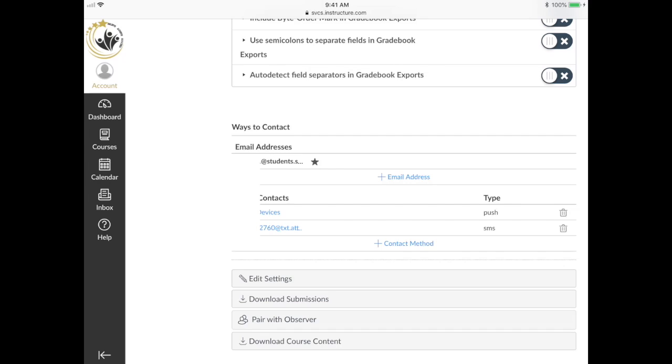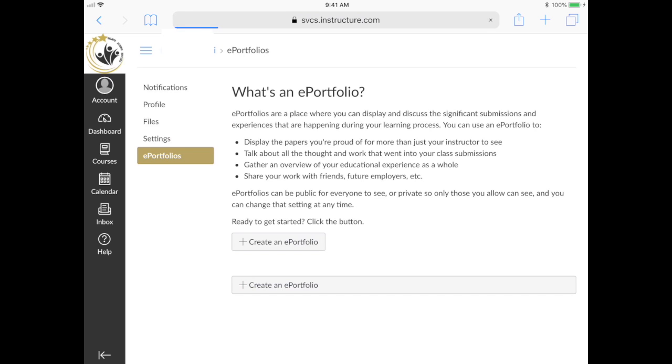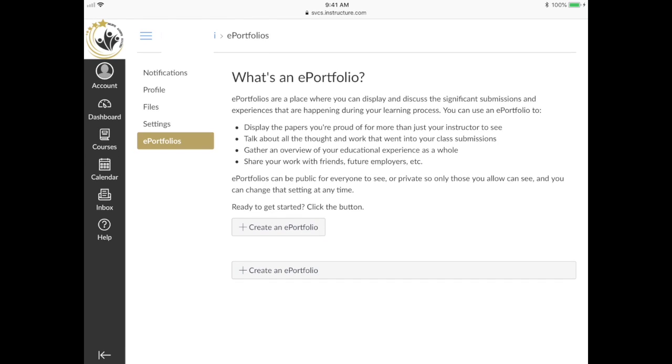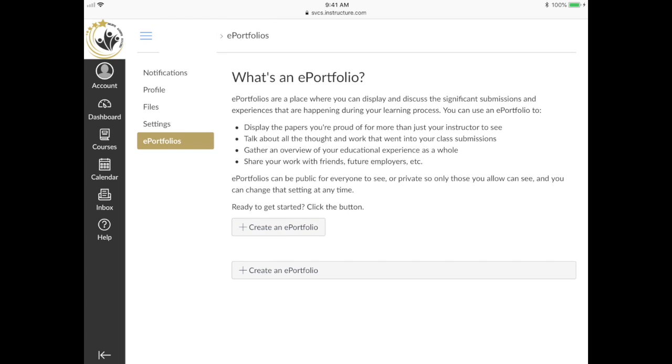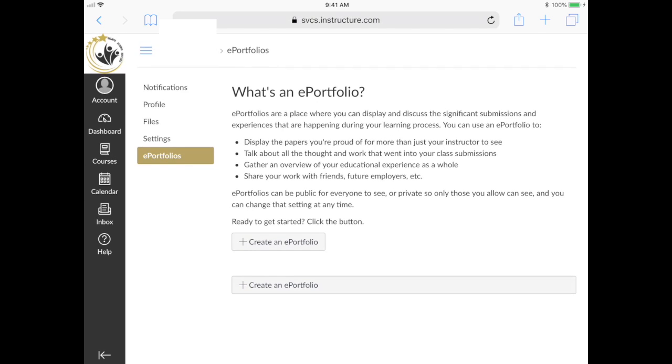The Pair with Observer option, this is how you receive a code to share with your parents so that they can access Canvas as well. And finally, the last option under Account is ePortfolios. This is something that we've not really discussed before, but if you would like to start to gather items to keep in a digital portfolio showing your progress, you can actually create that here under your account profile.